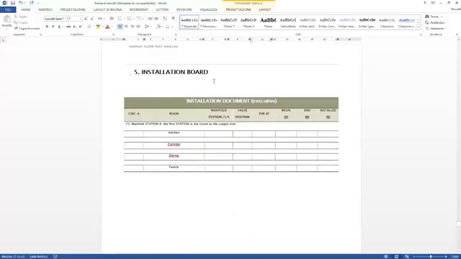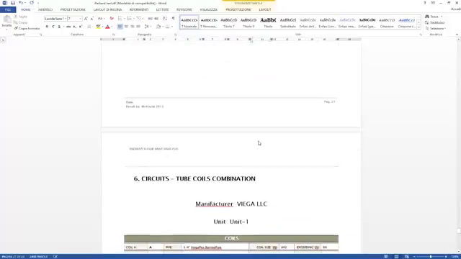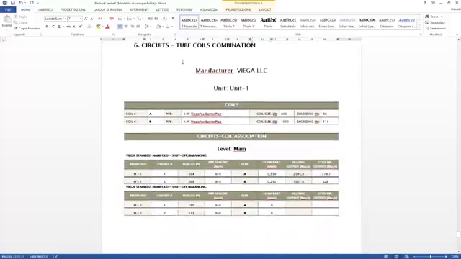Our next section, our installation board. In this case, we do not have any installation boards drawn in our project, so this section is left blank. Our next section is our circuits pipe coils combination. And as you can see, we have the different types of pipes, in this case a 3/4 inch Viega PEX barrier pipe with a coil of 800 feet and also one for 1,000 feet. And then this is our excess in footage.